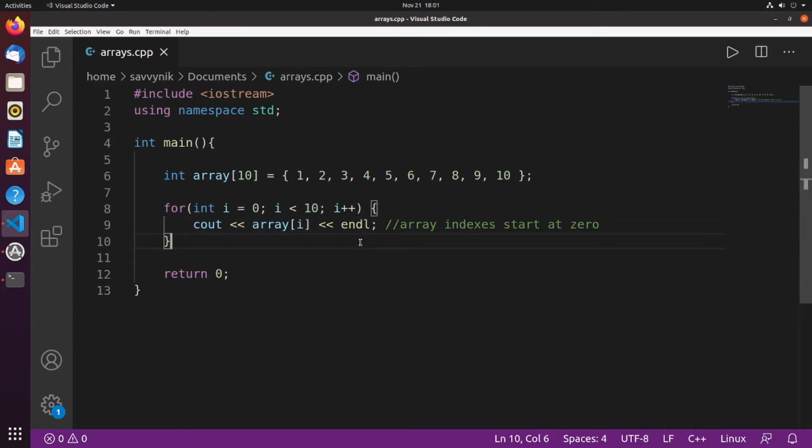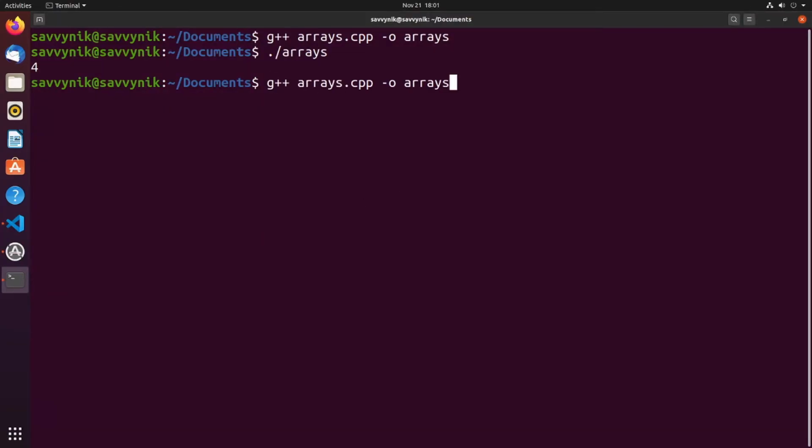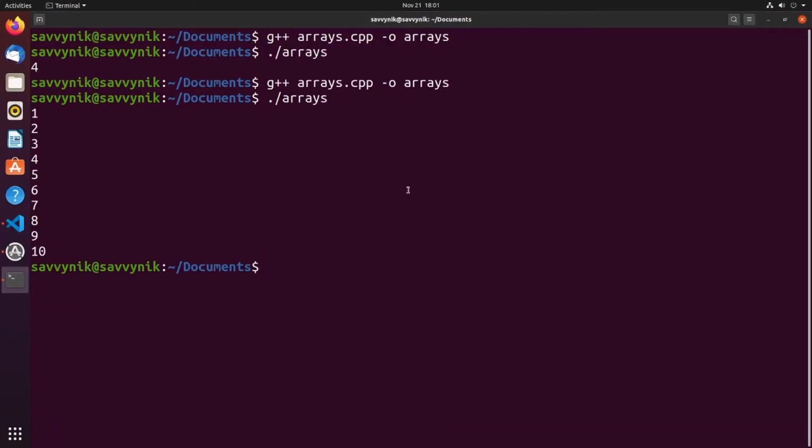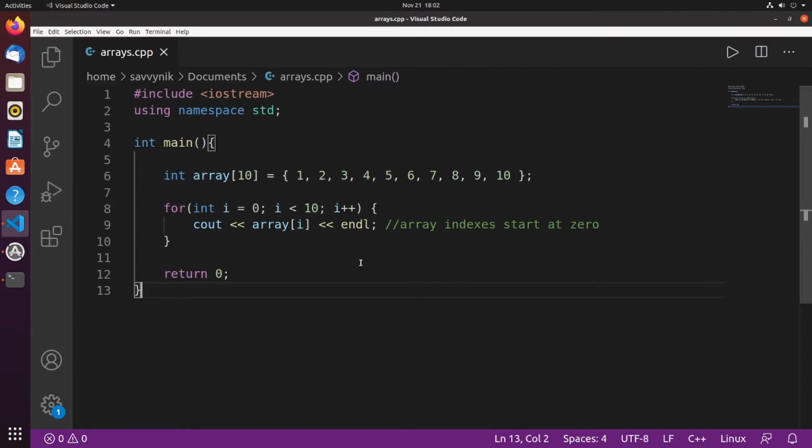So let's give this a shot. Make sure to save things. We'll compile and rerun. And this time I have 1 through 10 written out sequentially. Awesome. So why are arrays important?